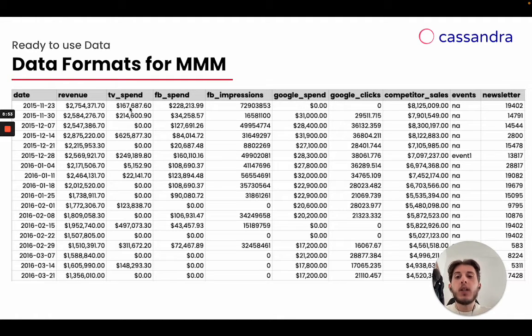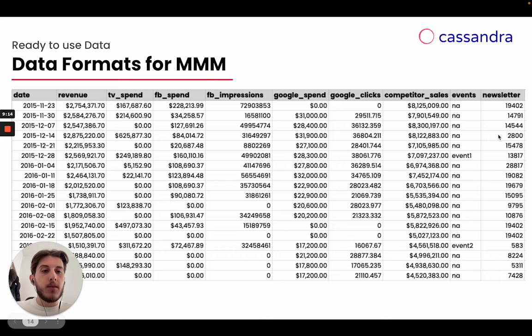Then we have how much we have spent on TV that week, how much we spent on Facebook that week, and how many impressions that Facebook spend generated in the week. Same for Google, and this time we have Google clicks and not Google impressions. Then we move on and we have competitor sales, which is another external variable that we may use. Then we have events, and as you can see, we basically have either no events or maybe event 1, event 2, and this is called a context variable, basically, which doesn't have a numeric value.